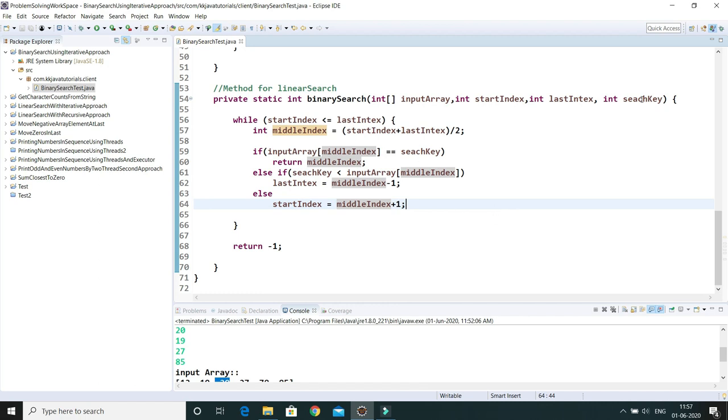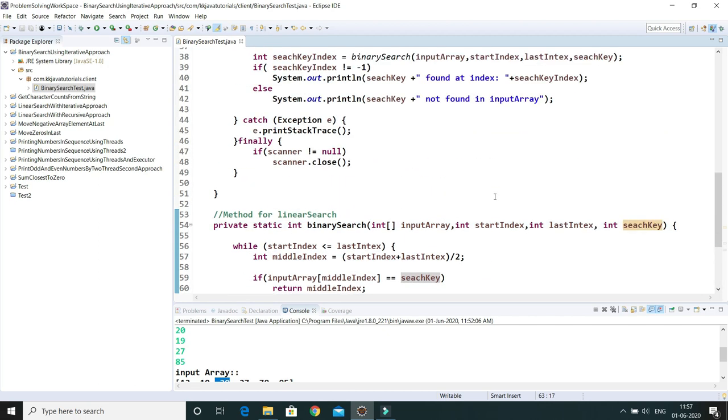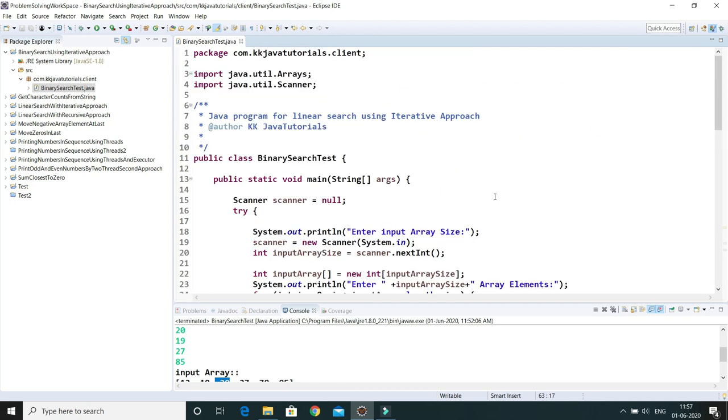As far as space complexity is concerned, we have only one search key which we have to keep in mind, so the space complexity would be big O of 1. This is much faster than a linear search, right? This is just the iterative approach, how we can code binary search using the iterative approach.